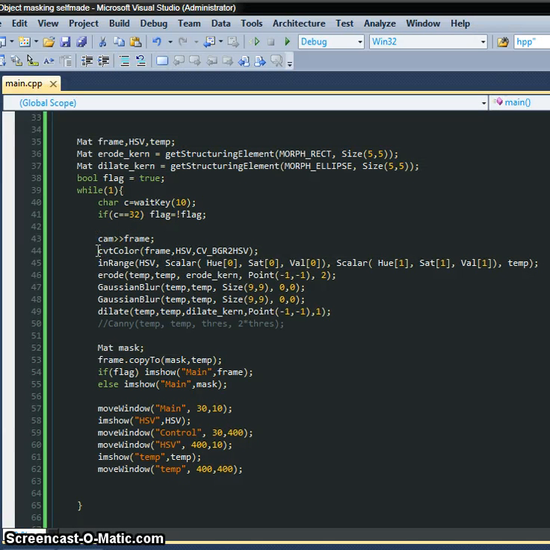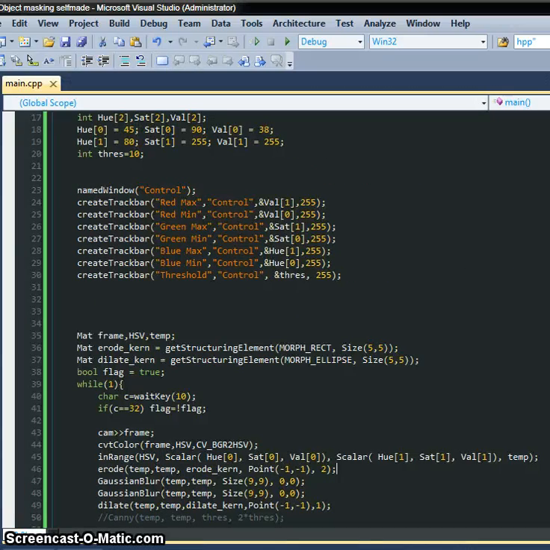At first I have converted the captured image, the frame object, into HSV format, BGR to HSV format. Then I have thresholded that into a range of hue, saturation, value between the values we have set before using the track bars.